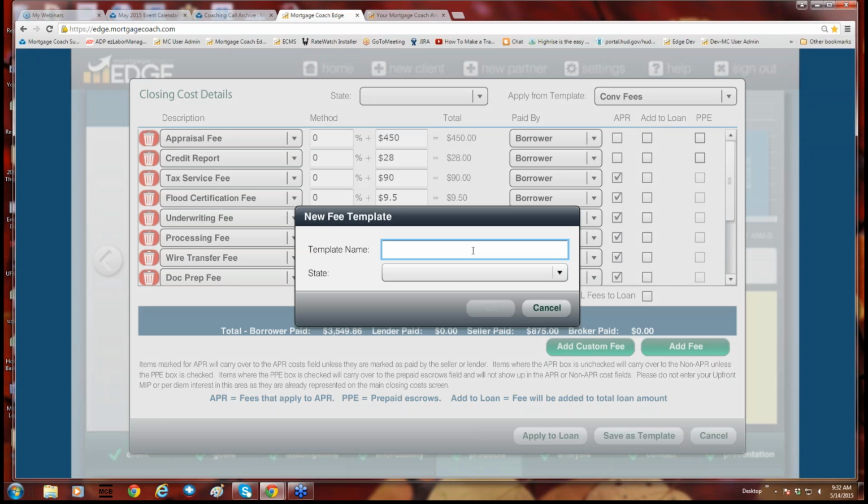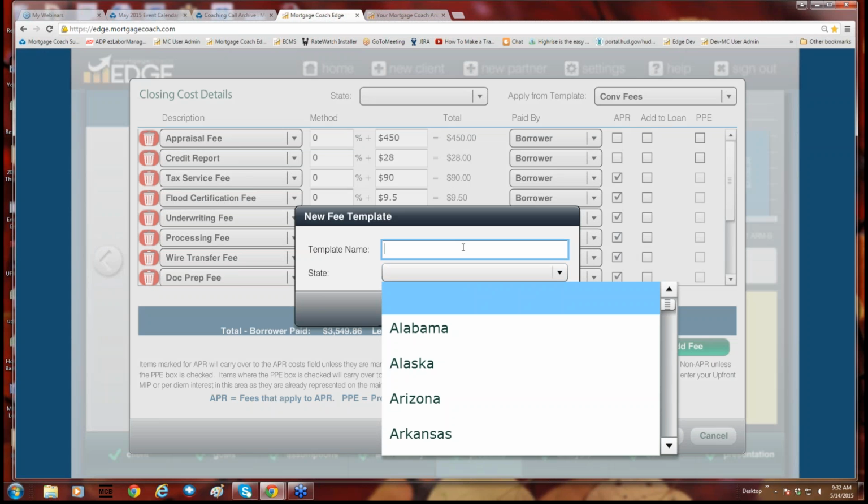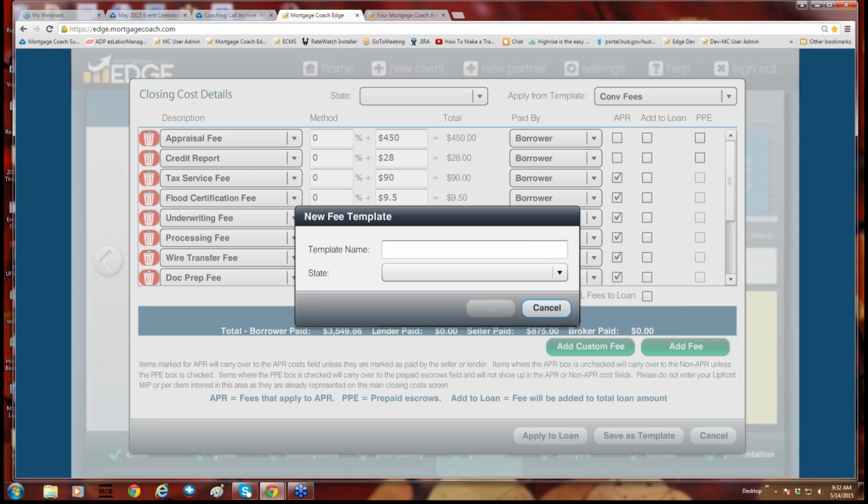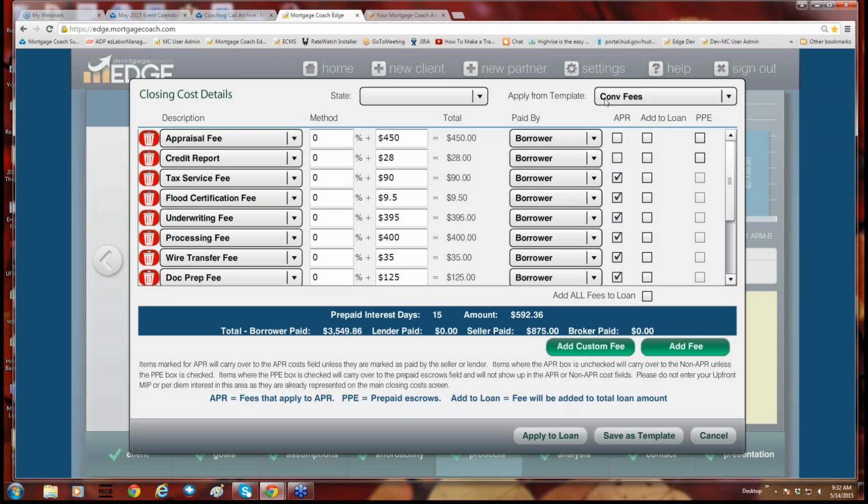So you could go ahead and just rename the fees in this area. If you originate multiple states, you could create fee templates based on multiple states and be able to have those easily at hand. So again, once you create one, you modify it, always save it as a template, so you just build out that arsenal.